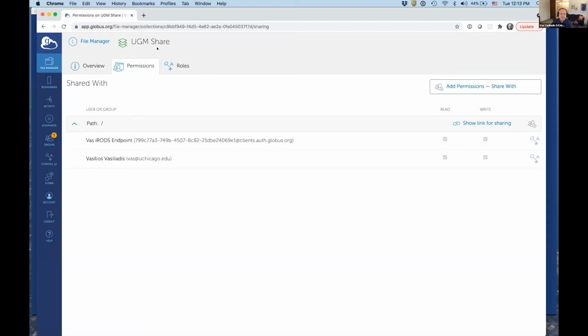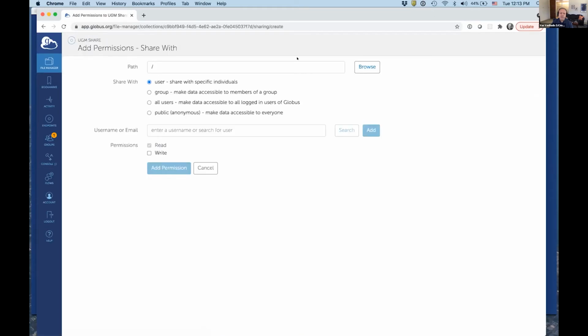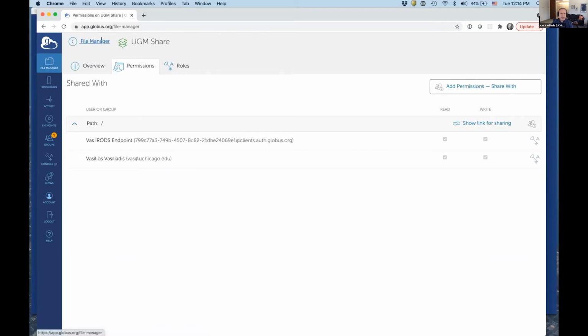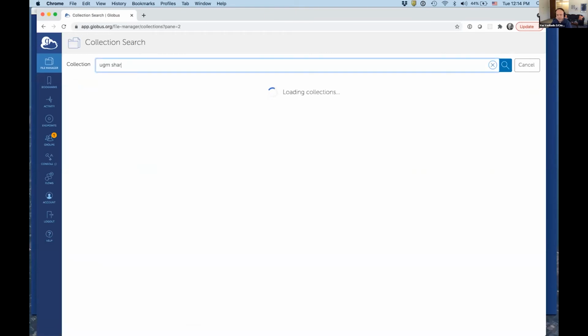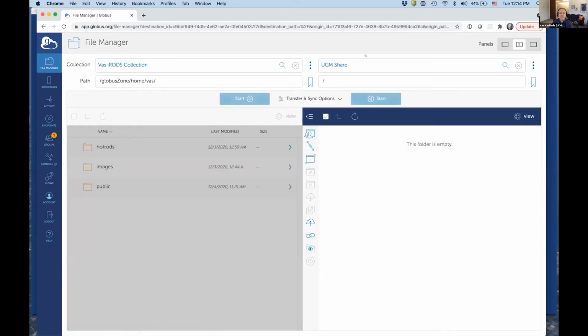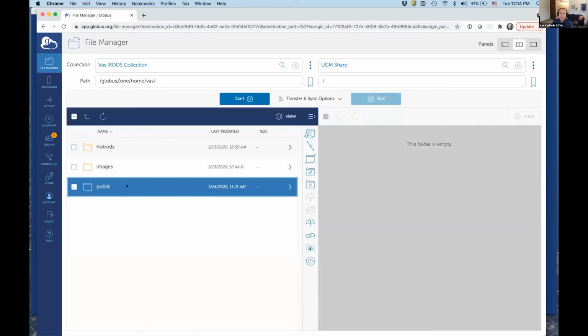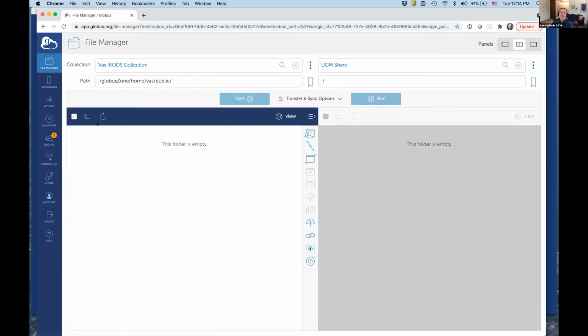So I have this new collection called UGM share, and I can decide who I want to share that with. I can share it with an individual user, a group of users, or I can make it completely public. And if I go back here and now go to UGM share, I can just search for it. I'll see nothing there because I think that public directory is actually empty. So I have successfully shared an empty directory, which is great.